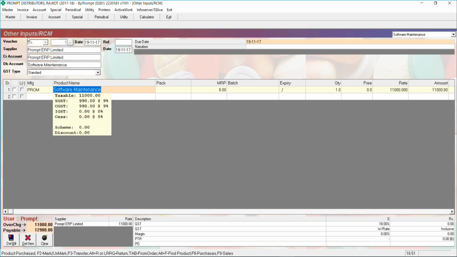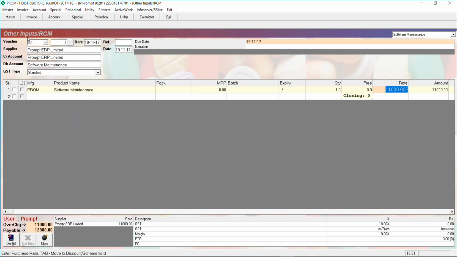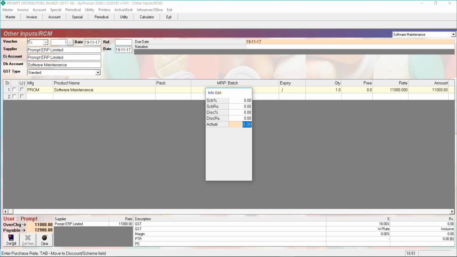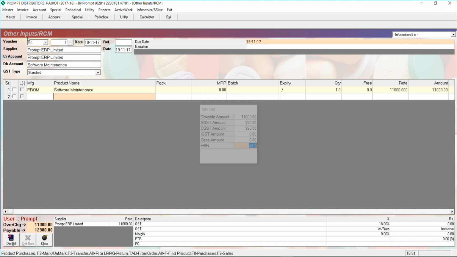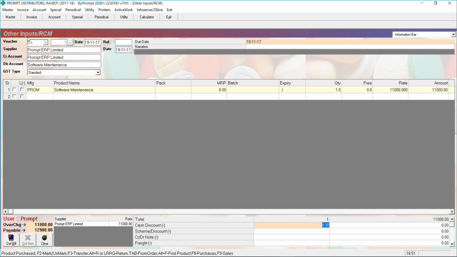I have made here an entry of software maintenance with quantity 1, at the rate we charge, and then I have saved it. So here you will see GST, SAC and Grand total is 12,980.